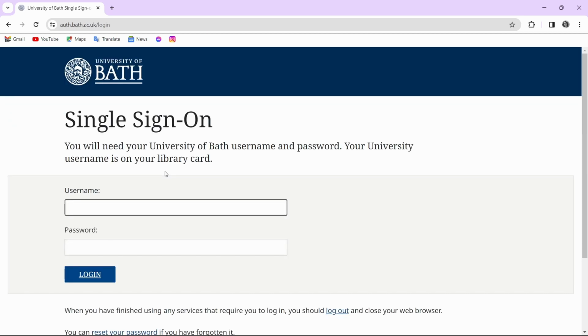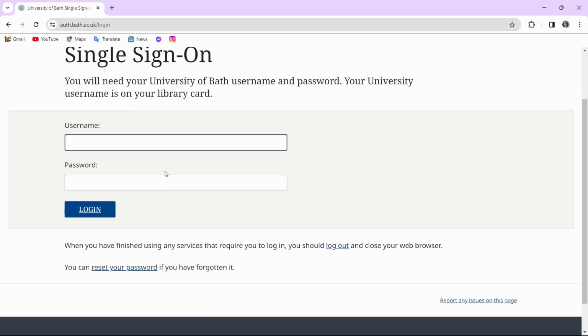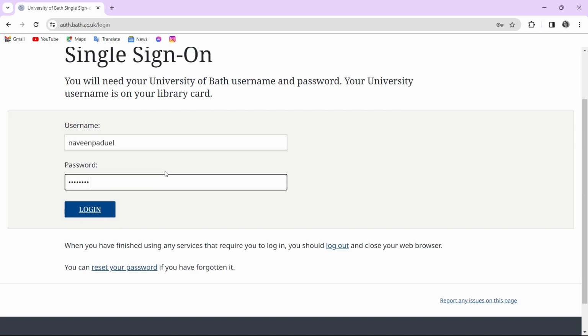After tapping on that option, now you can enter your username and then enter your password. After entering your username and password, just tap on login, and after tapping on login, you will successfully log into your Unibot University. But if you have forgotten your password, what you can do is just easily reset or recover your password by tapping on reset your password and then create a new one.